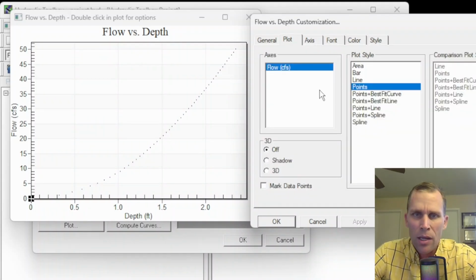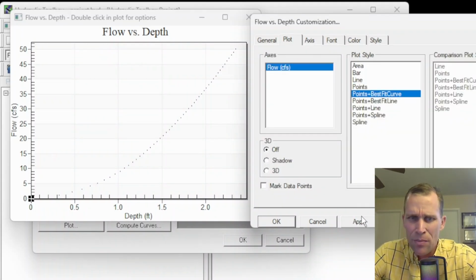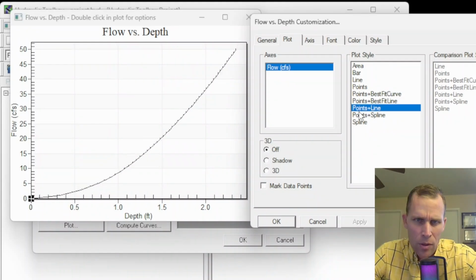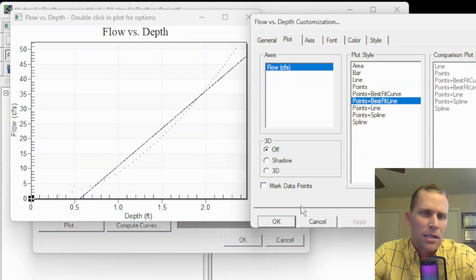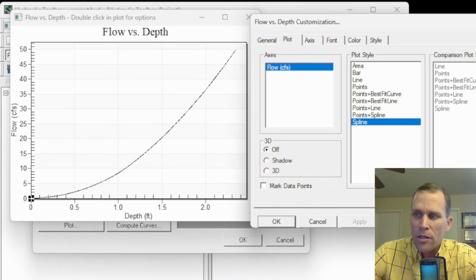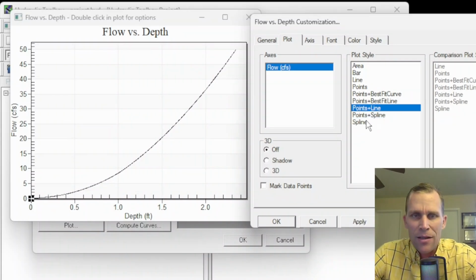Okay, back to the plots tab. Points plus best fit curve, points plus best fit line. Okay, points plus best fit line is terrible because this is not a linear relationship. Points plus spline and then spline alone. The spline is basically an interpolation between the points. So let's just go back to points plus line and click apply.